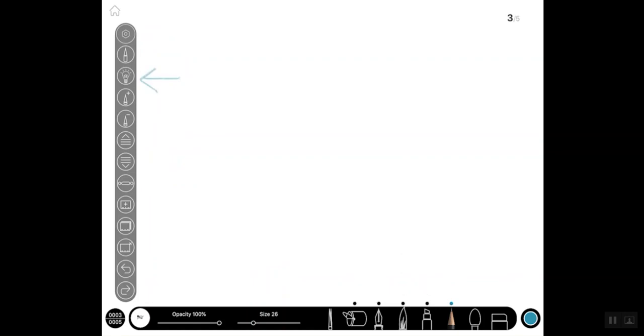I can add a new slide by clicking here. I can duplicate a slide by clicking here. And I can delete a slide by clicking here.